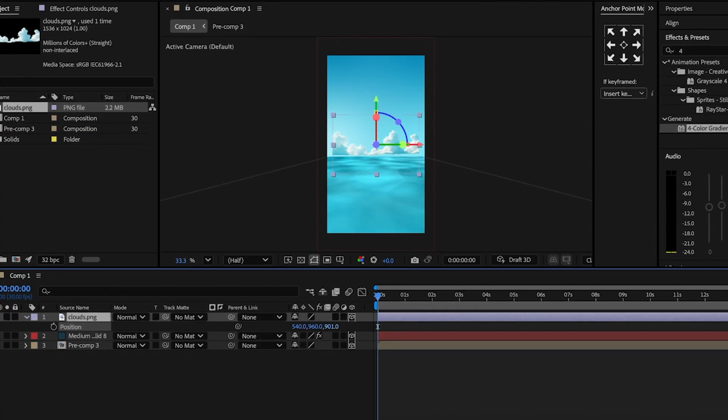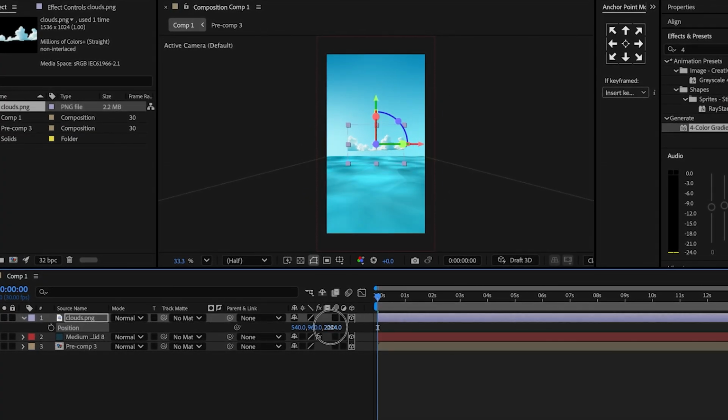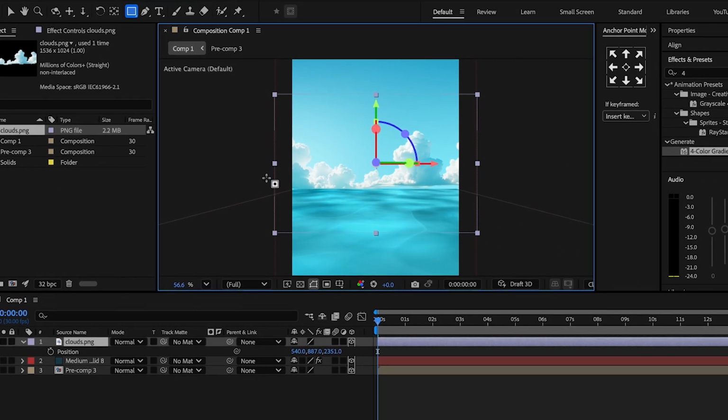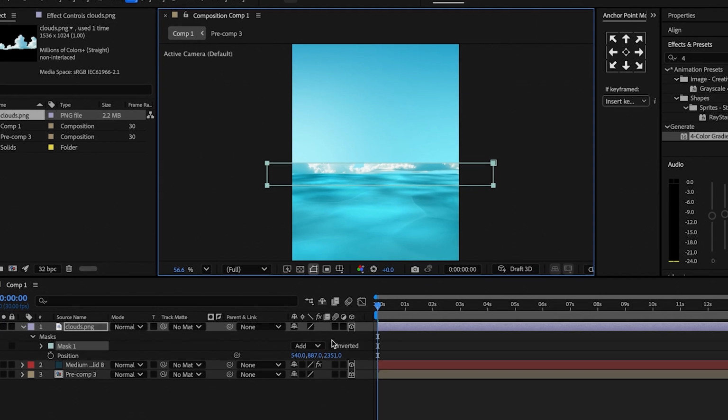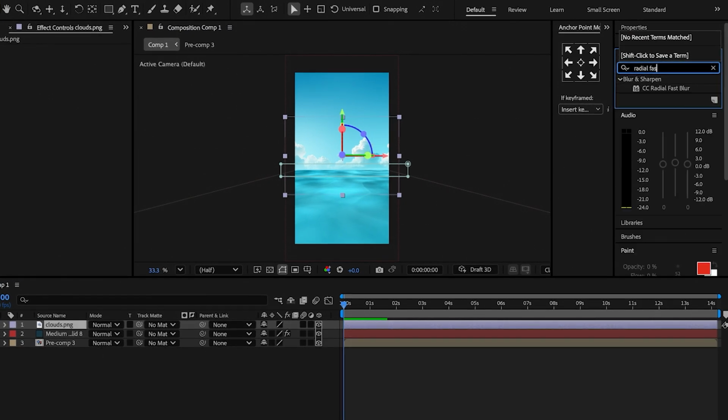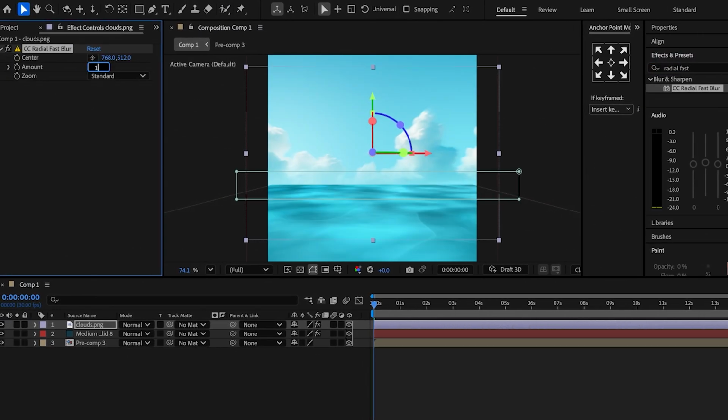In the position, move them back so they're just in front of the background. Scale them up until they slightly go behind the frame edges and position them above the water lines. Create a mask on the bottom part of the cloud layer. Click on invert. Increase the mask feather until the bottom edge becomes softly blurred. Add a CC Radial Fast Blur effect and reduce the amount to 10 to simulate motion.